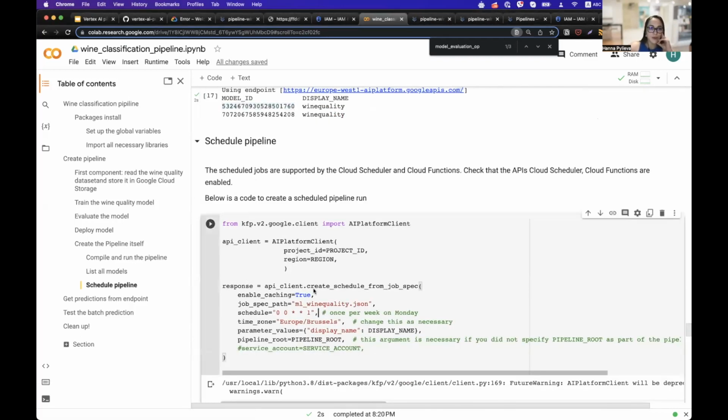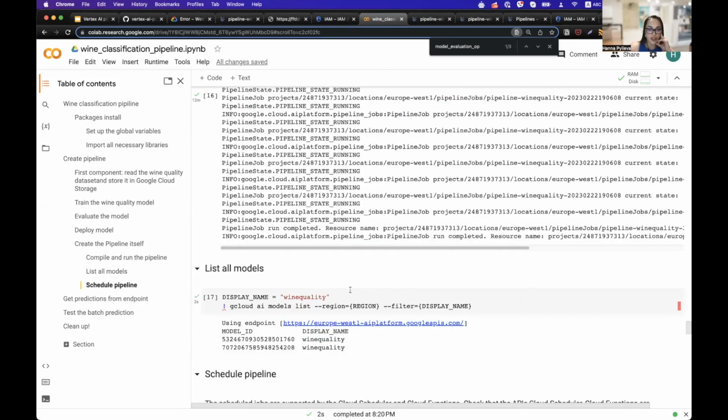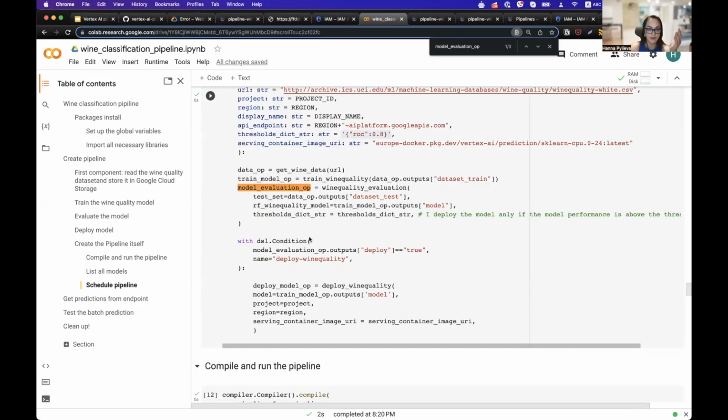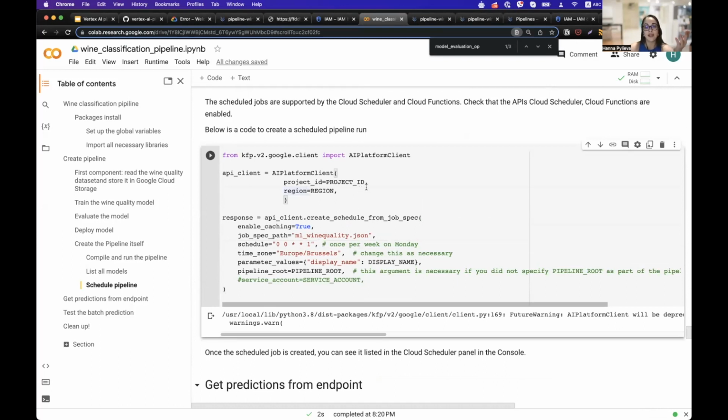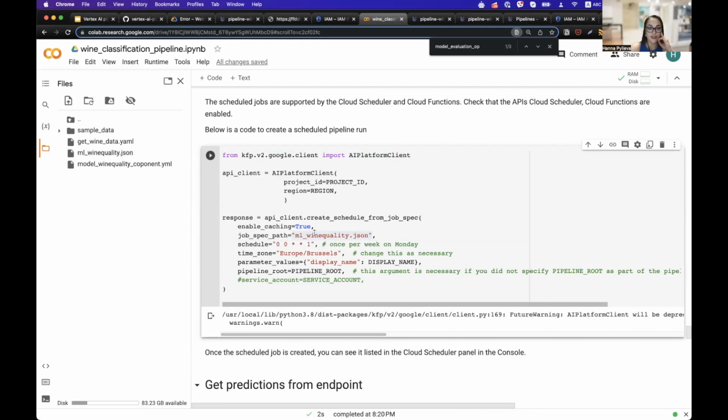If we want to schedule our pipeline run, so it will do everything we described here, and if we want to run it periodically on some schedule, we can set it up in the following way. So we create a platform client and create schedule from job spec, and here we specify again our JSON, which we generated and which is located locally here after we compile the pipeline. Then we set up the schedule in cron style. If you Google cron style schedule specification, you will find how it works.